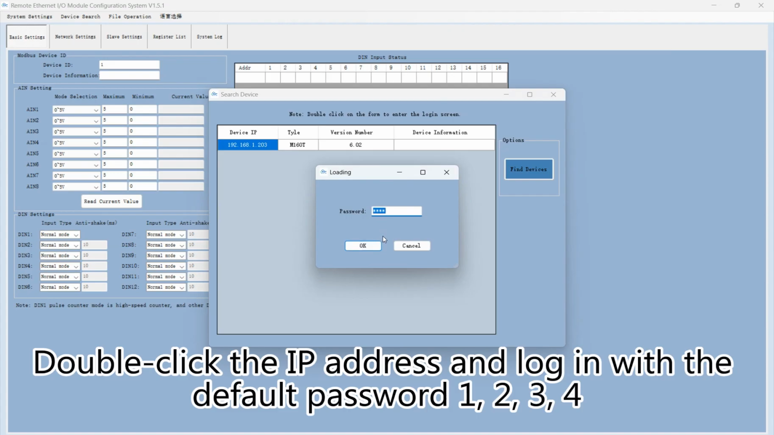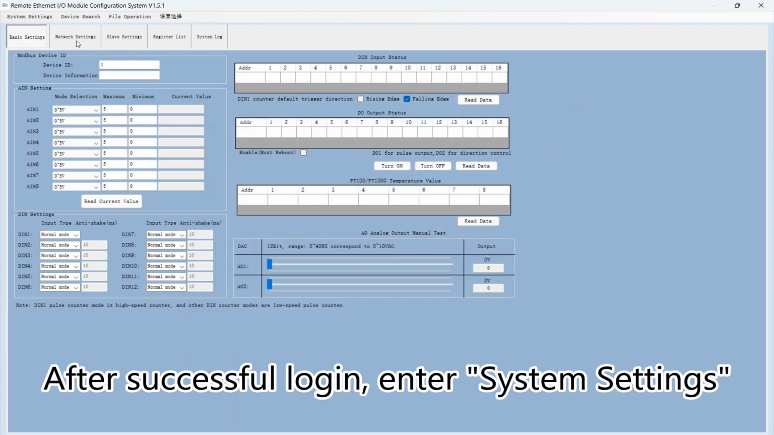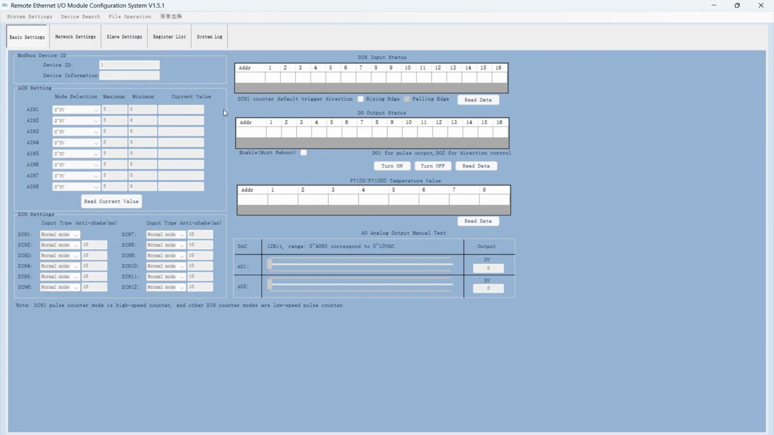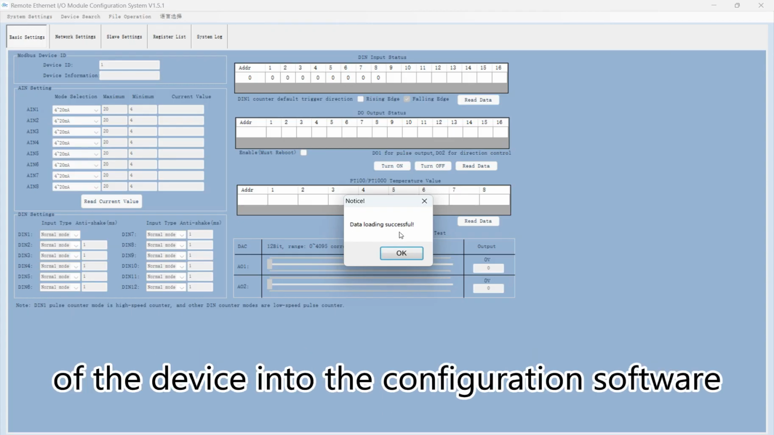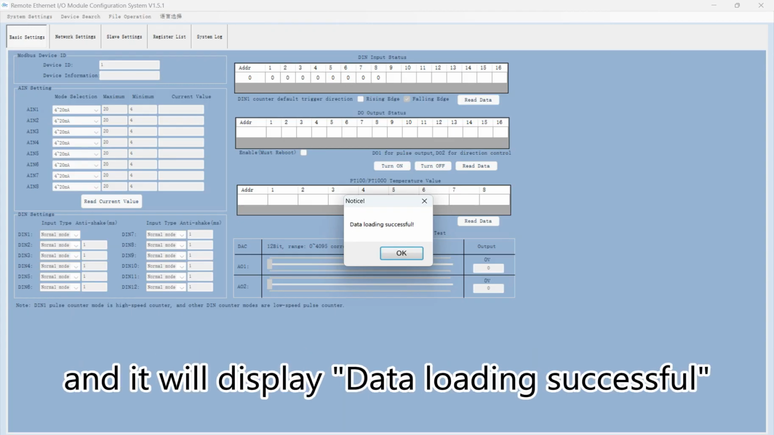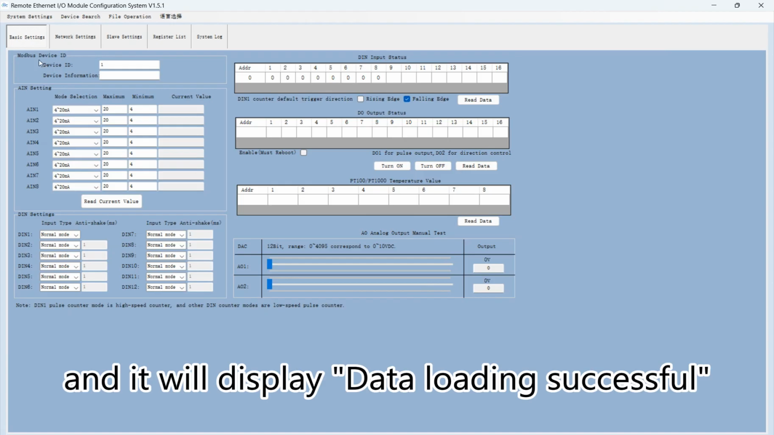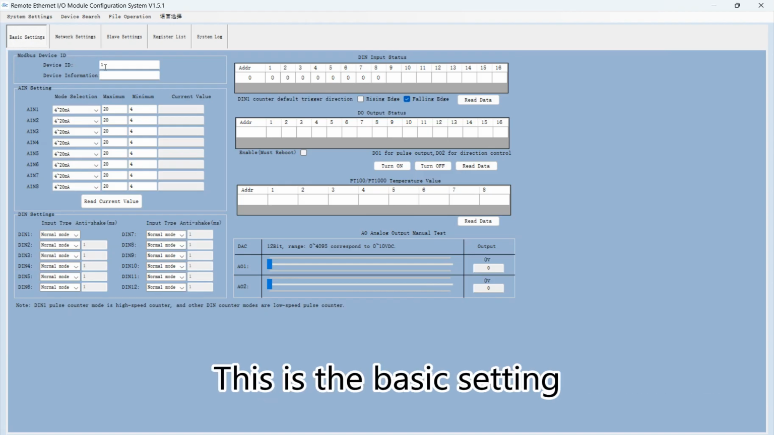Double-click the IP address and log in with the default password 1234. After successful login, enter System Settings. Click on Read Configuration to read the internal configuration of the device into the configuration software, and it will display data loading successful. This is the basic setting.